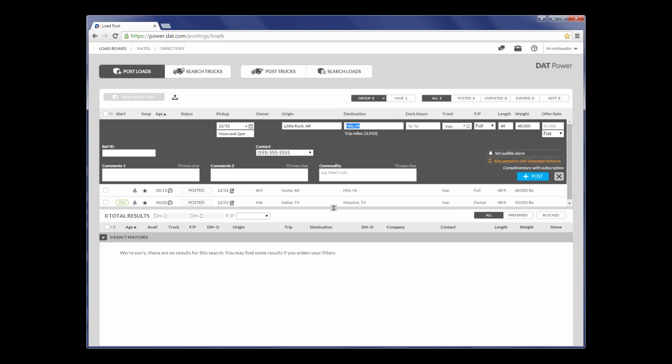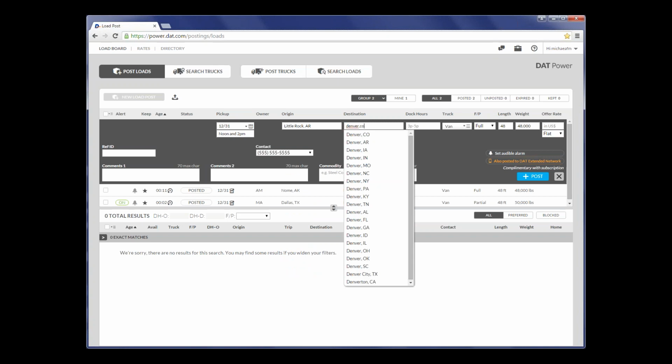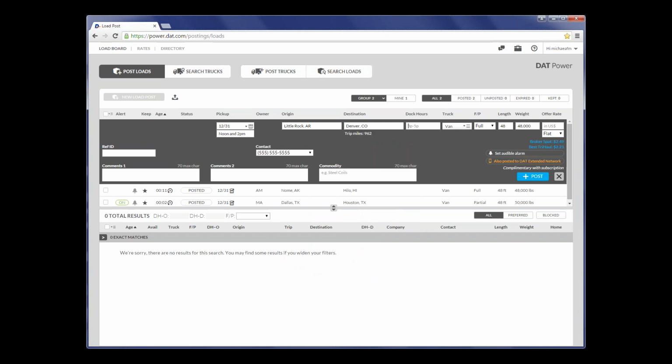Now I'm going to put the destination in, and in this case, I will indicate that it's going to Denver, Colorado. Again, a city, state format. Let's stop for a second, because I'm not sure if you realize what just happened, but two things popped up as soon as we put in the origin and destination. The first thing that popped up is the mileage. Right off the bat, you're able to see that that's a 962-mile trip.